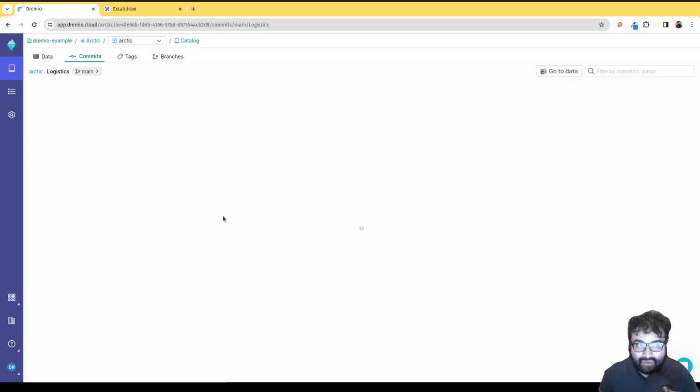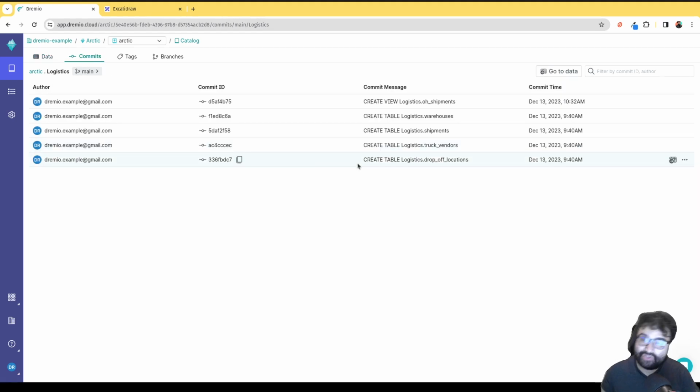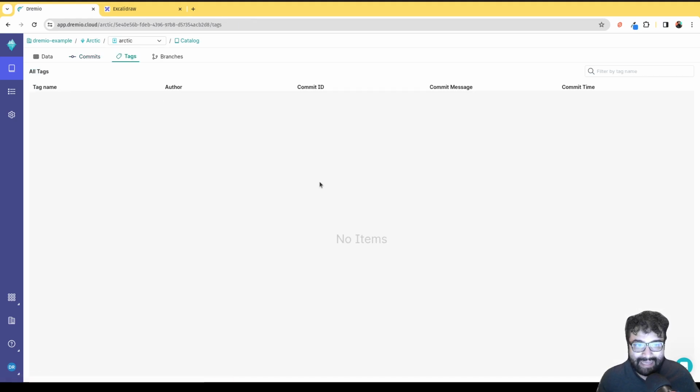I can track anytime anything in that catalog has changed because it's based on Nessie. That means you have commits. Every time something changes in the catalog, there is a commit, and I can track what's been changing, where it's been changing, and when it's been changing, and get that commit ID. That way, if I need to roll back to that, I can. You can also create tags. So if you want to tag a particular point in time, like tag the catalog at the end of each month, you can easily go back to that point in time.